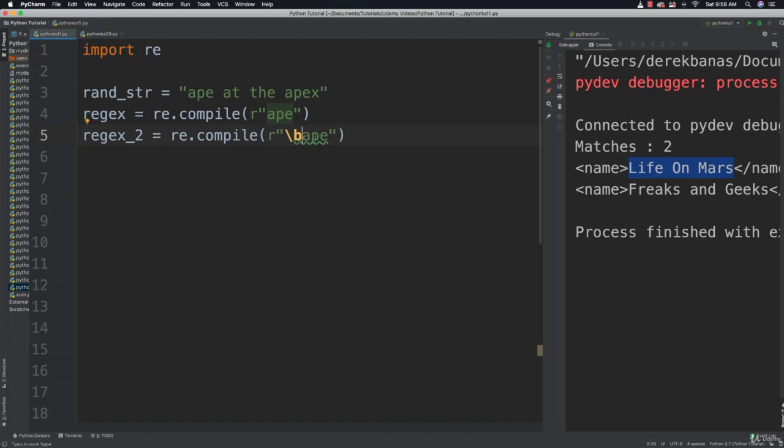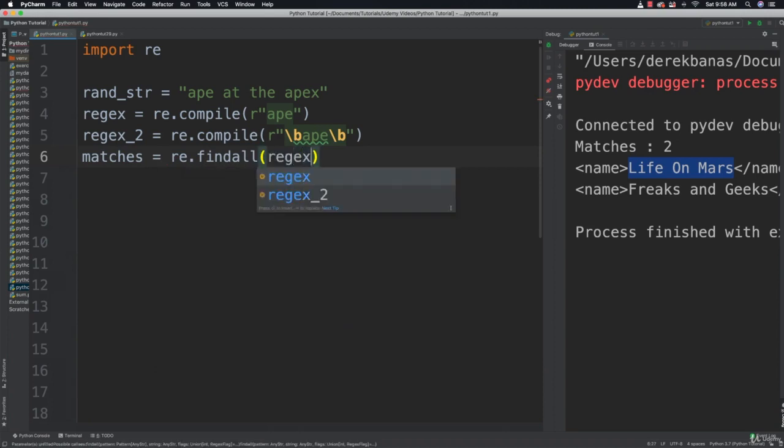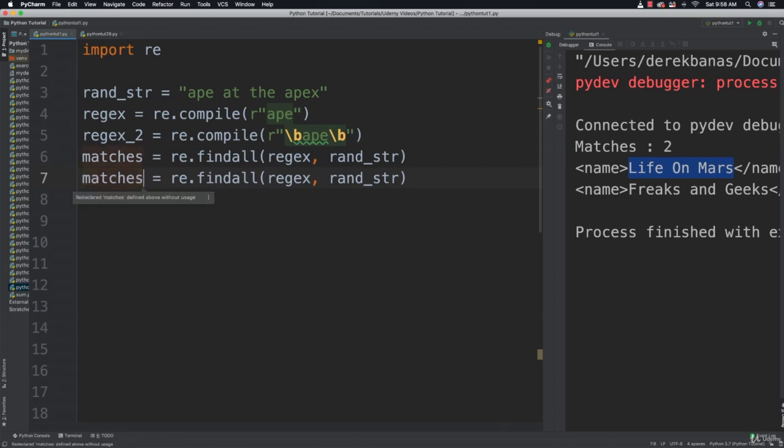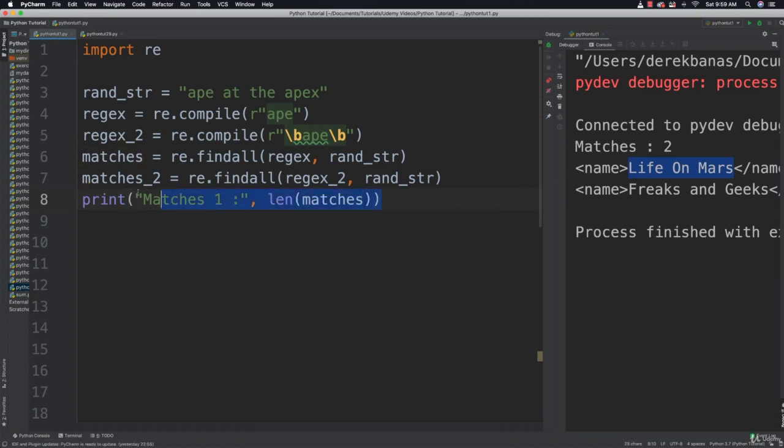And \b and \b. And then we can check our matches equal to re.findall. And we can do our regular expression with our random string, and then we can try it for our second one as well. Matches 2 and regular expression 2, and then print out our matches, matches 1 at the end, and matches 2, and then do the same thing for the second one. Change that to that, and change that to that.